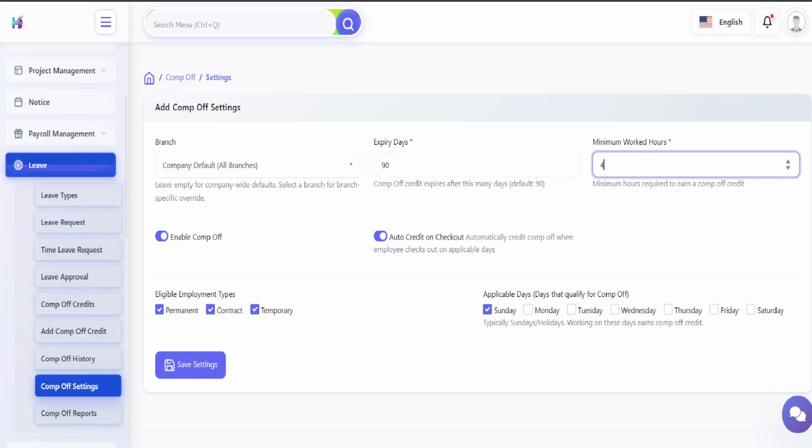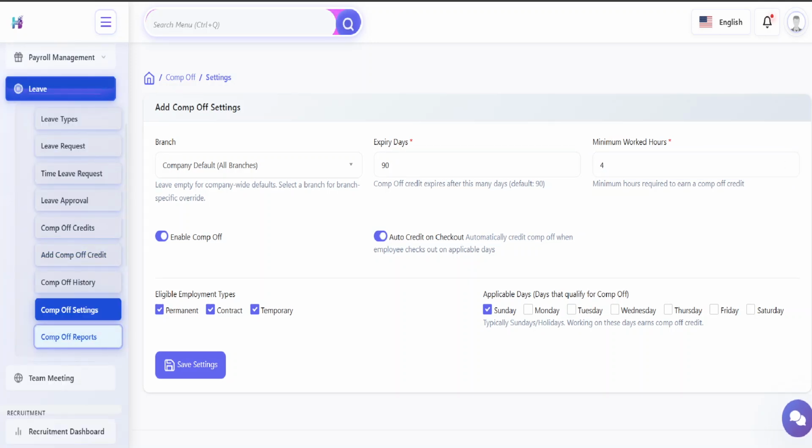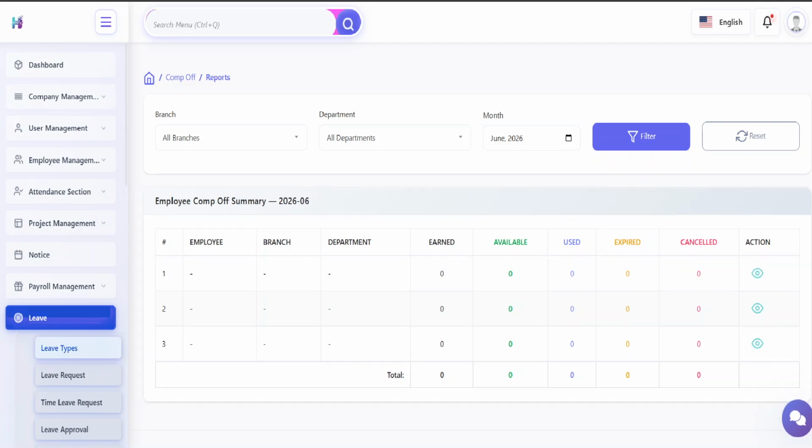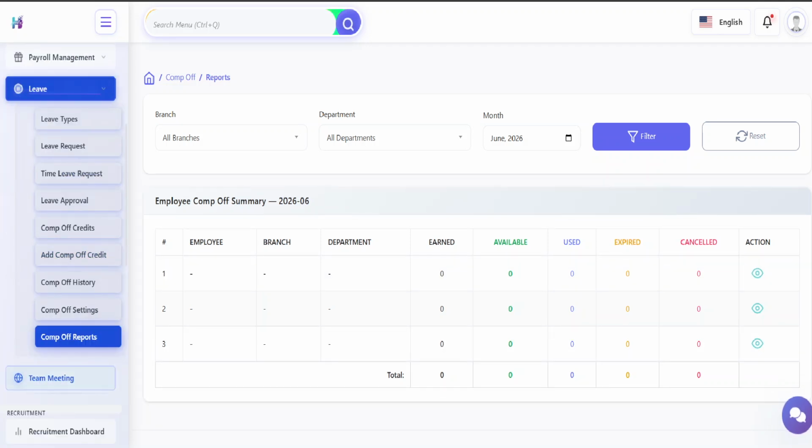Finally, the 9th submodule is Comp Off Reports. This section provides a complete summary of employee comp offs, detailing how many credits are currently available, used, or cancelled for individual team members. After the leave module, we have the team meeting module.